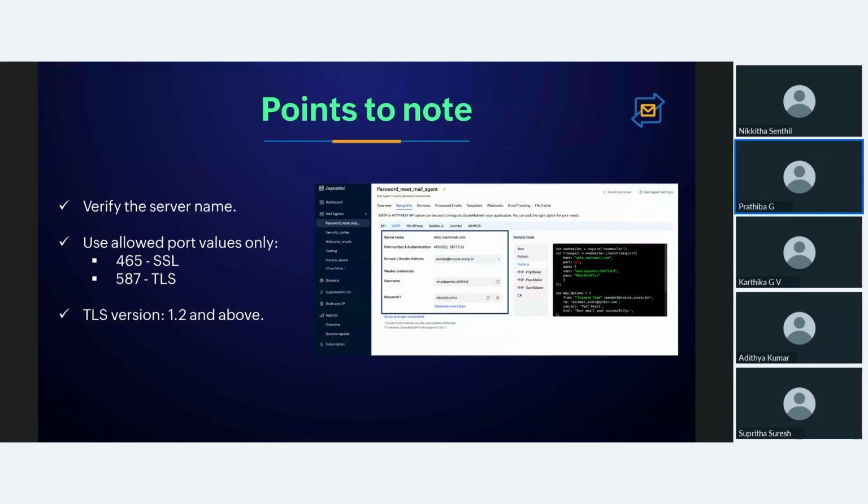So say, for example, your account is hosted in India. So the value here, the server name will be smtp.zeptomail.in. And for US, it will be smtp.zeptomail.com and so on. So that's one point.